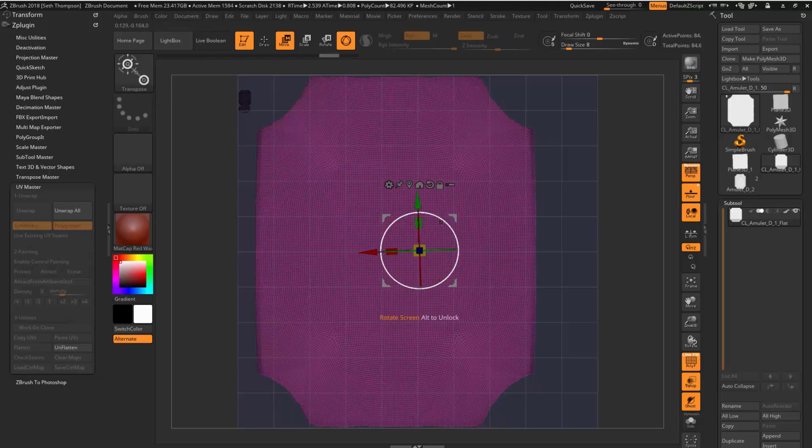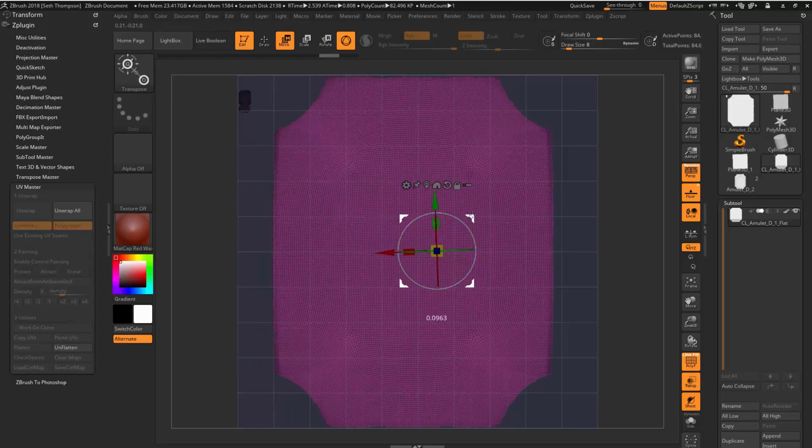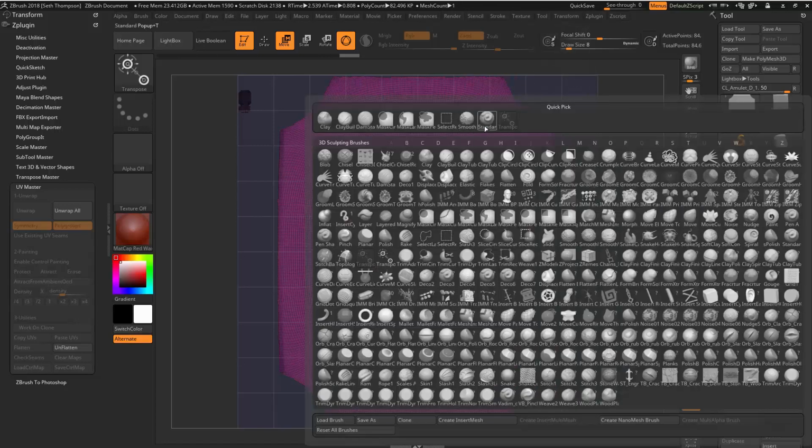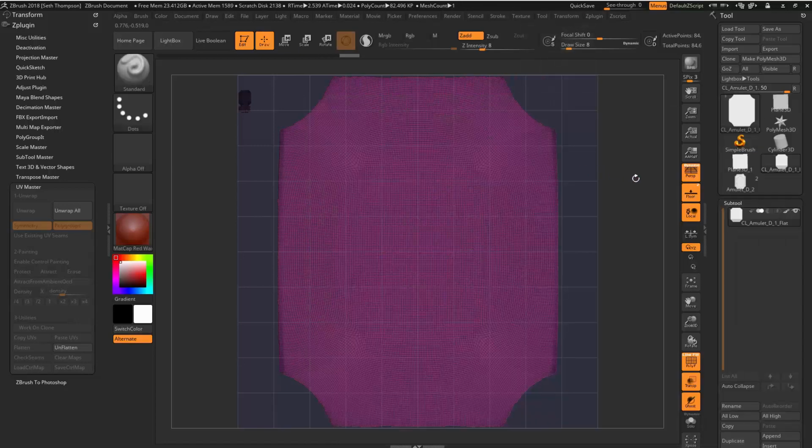I need to turn off symmetry. So I pressed X. That's why it was kind of trying to go multiple directions. So I'm just going to kind of center this as best I can. I think that looks good. I'm going to switch to just a brush mode. And now I'm going to take a screenshot. I'm going to press Alt on my keyboard and then Print Screen on the keyboard.